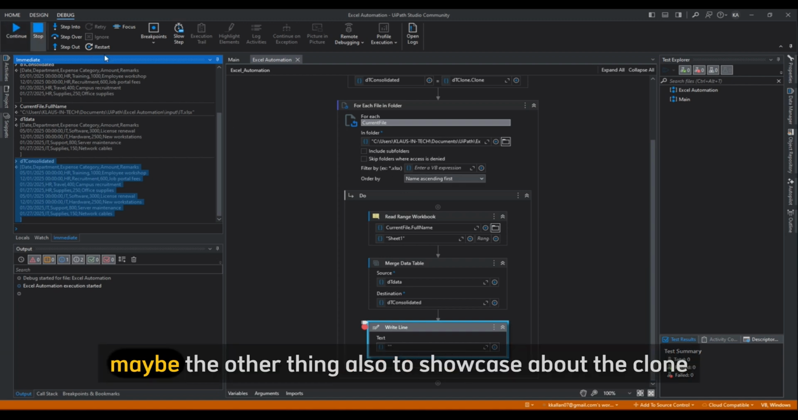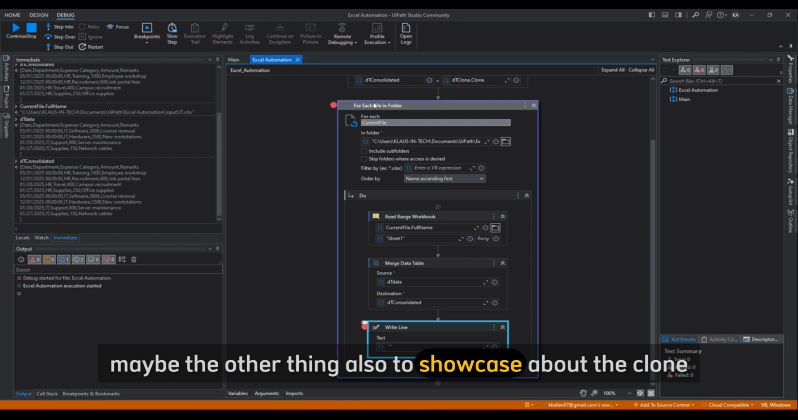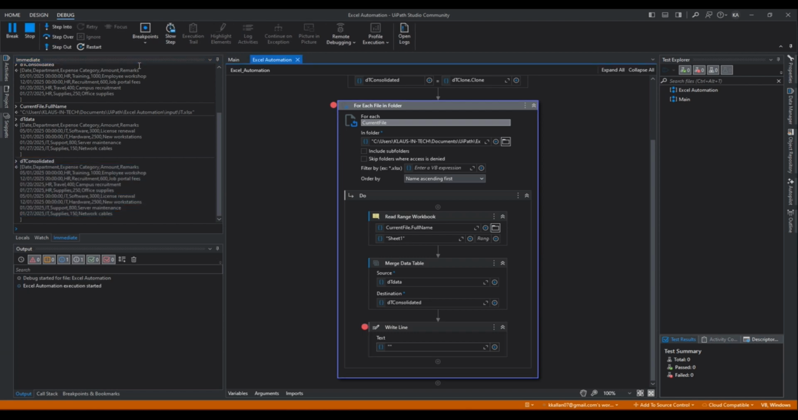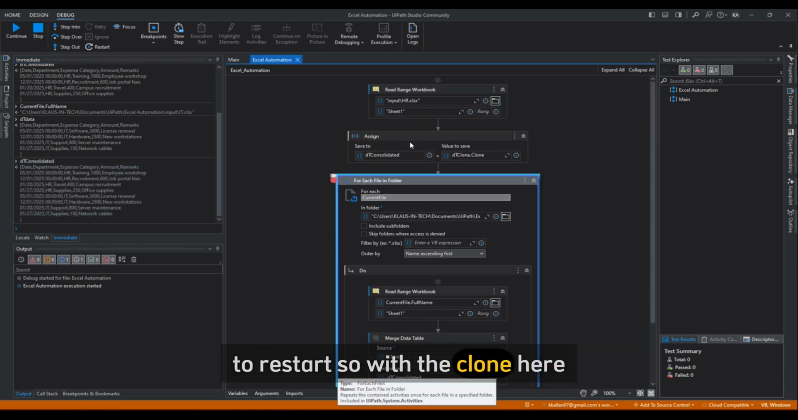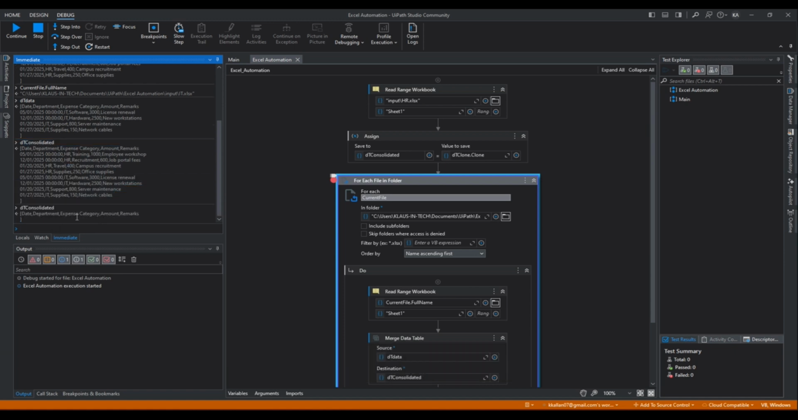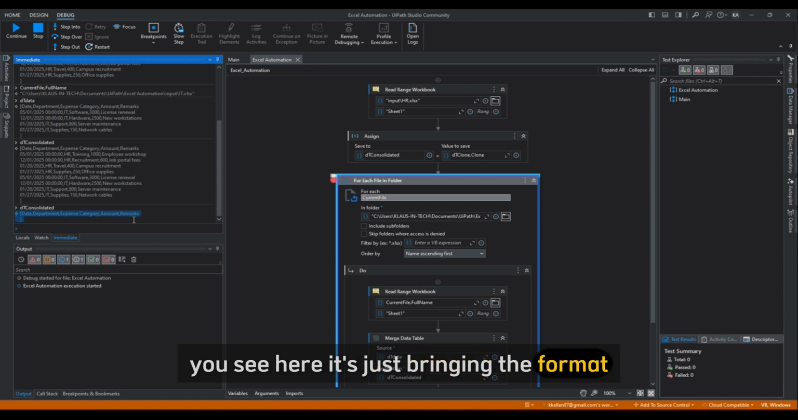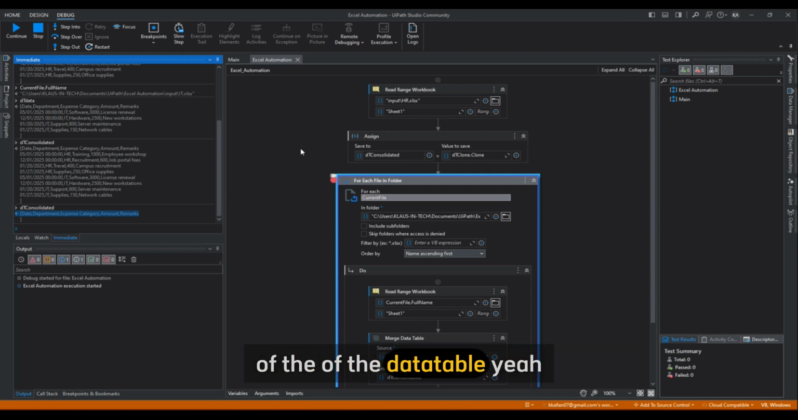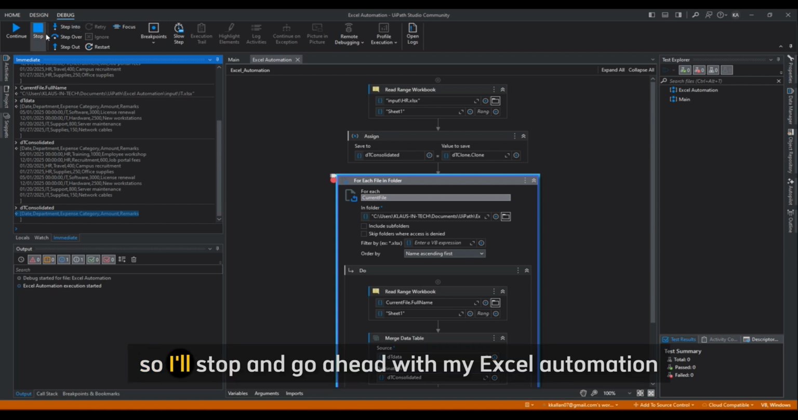But maybe the other thing also to showcase about the clone, let me try to restart here. With the clone, when I now set DT consolidated, you see here, it's just bringing the format, but it doesn't have any data after the DT clone. It's not bringing the data from HR, but rather it's giving me the format of the data table. Yeah, so that's what happens on that. So I'll stop and go ahead with my Excel automation.